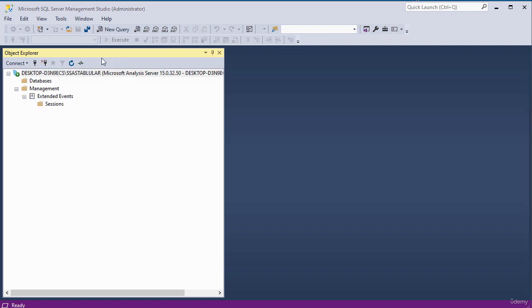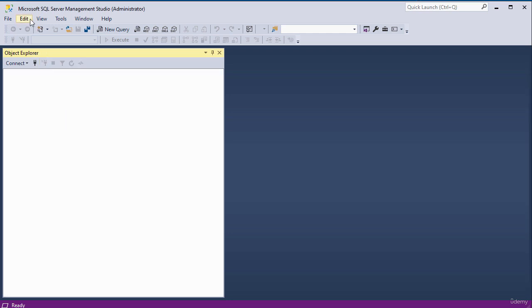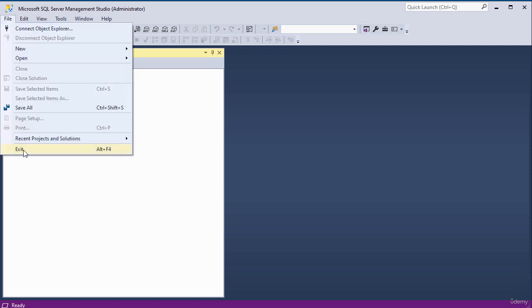To disconnect from the analysis services, click on this icon here to disconnect. And to exit the SQL Server Management Studio, click on File and click Exit.